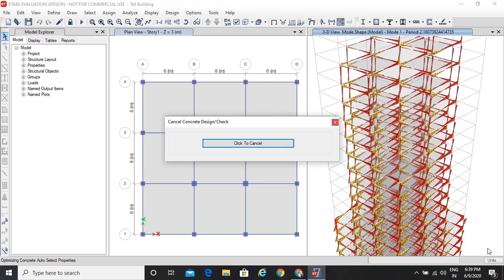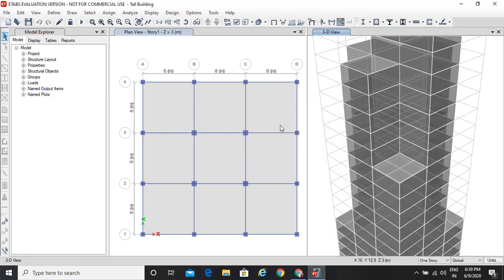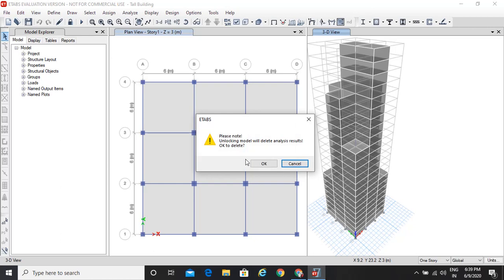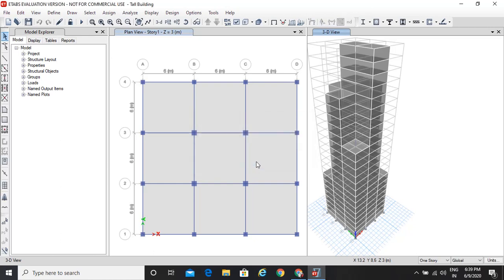Next we will define the seismic analysis by time history analysis. This will take some time, so we are clicking to cancel it, and we will proceed to the next time history analysis. Again we will unlock this model to erase the previous analysis results. Now we will go to define.